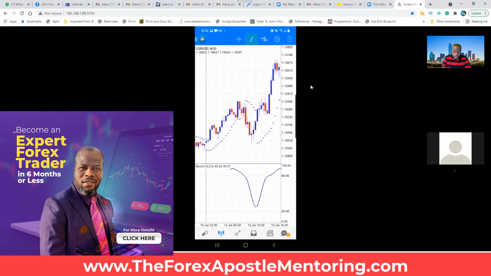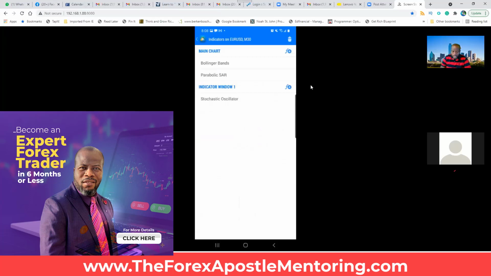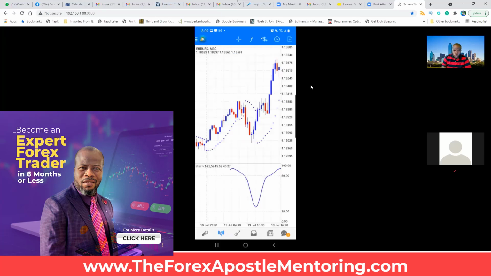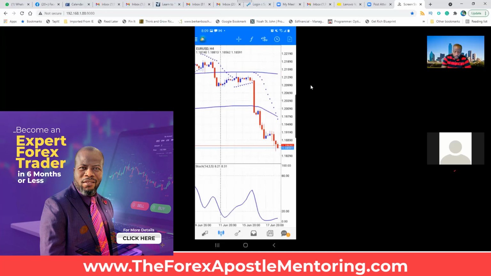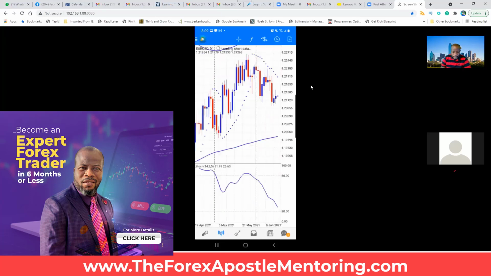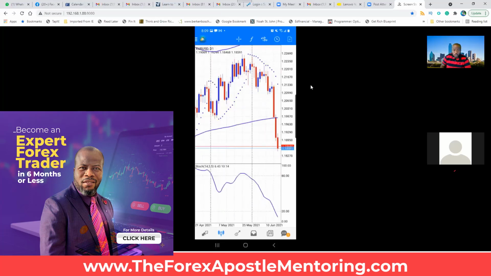The second one is Parabolic SAR. I use the default. The only thing different there is the color and the style right there, 3 pixels, and I also use blue. It's just to let me know what the trend is and how strong it is. For instance, on EURUSD, I can say it's up, and if I go on 4 hours, I can see it's down. If I go on daily, I can see right there that it's also down.